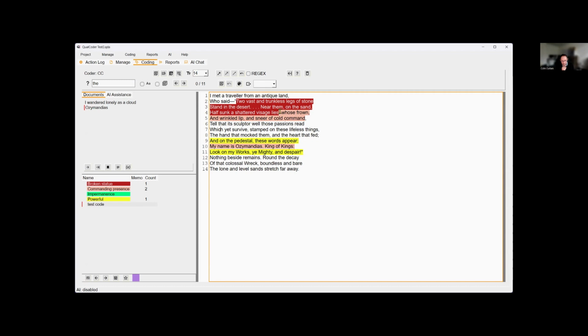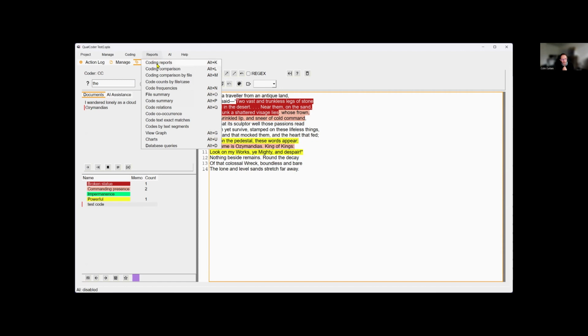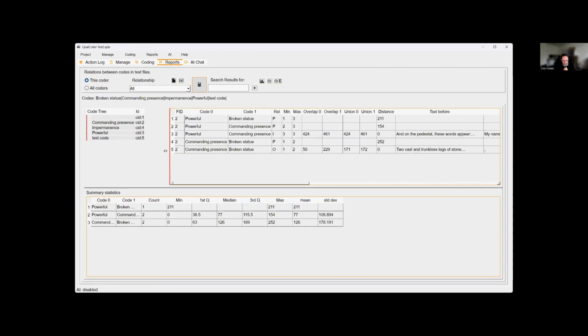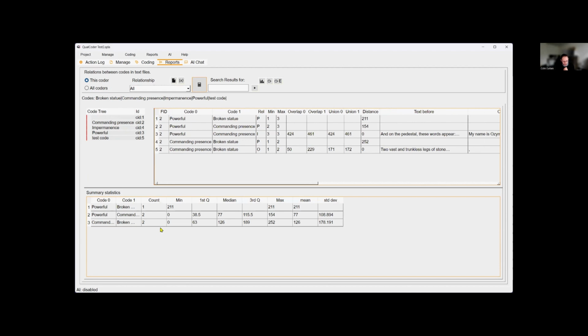But I might, and then we'll go to reports, and I'm going to go to code relations. That's the only document that's coded, but I'll enforce that by saying we'll pick that document only. We'll select all the codes in the code tree, and we'll calculate the relations. Let's move these around a bit. Which ones did I pick? Right, so I picked a few there.